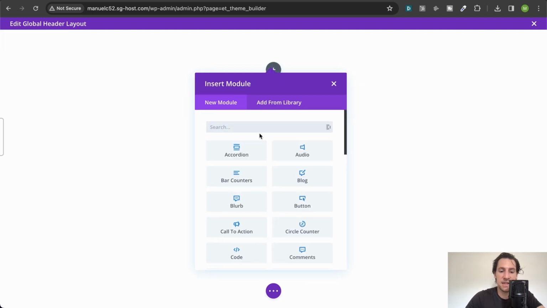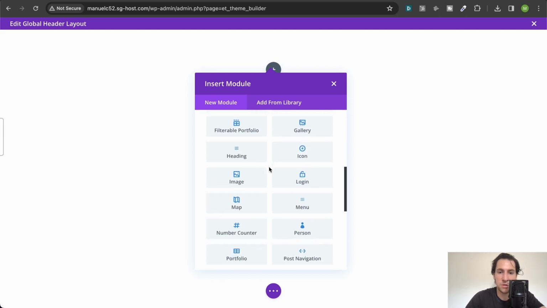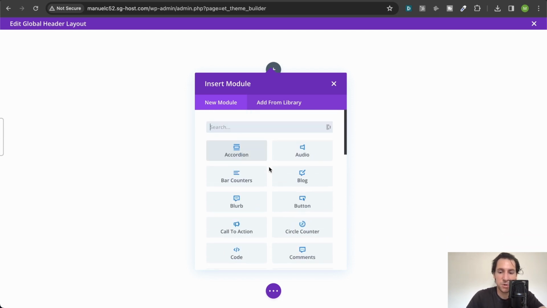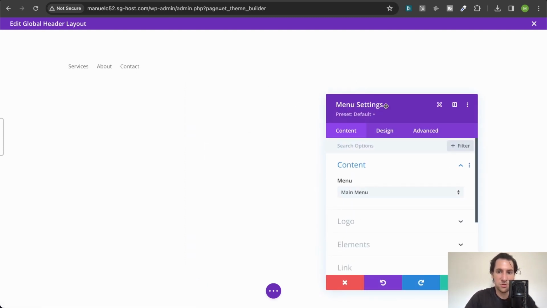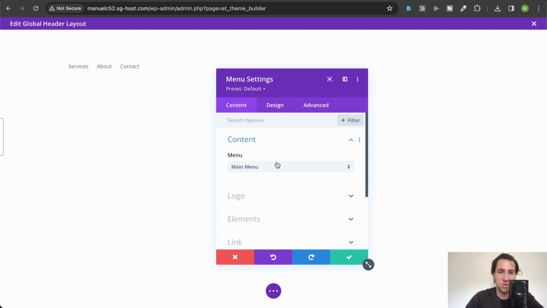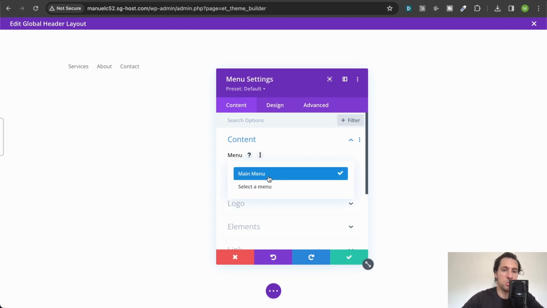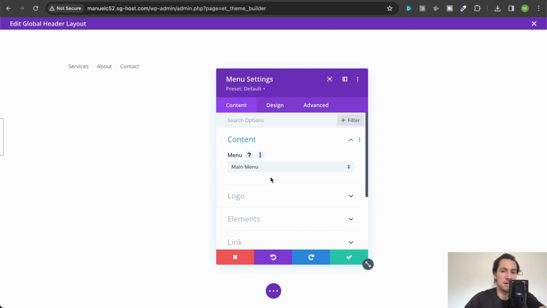Inside this layout, I'm going to add a module. You can choose from all the Divi modules. What I want is the menu module, so I'm going to select the menu module. And as you can see, the menu is added to the page. Here you can select the menu you want. I have the menu I just created, but if you had another menu, you could select it.